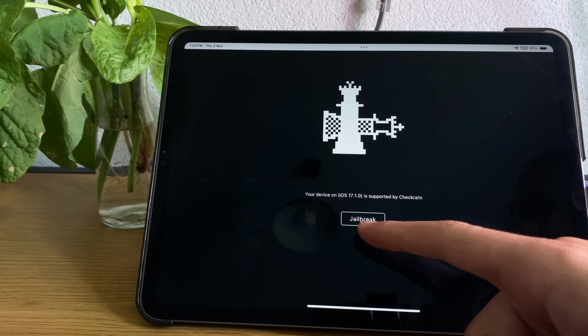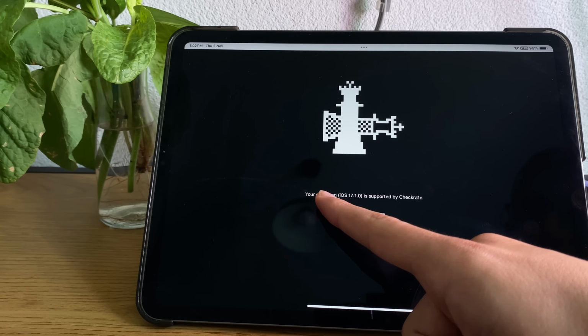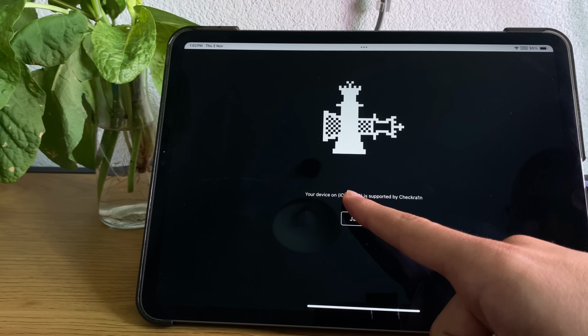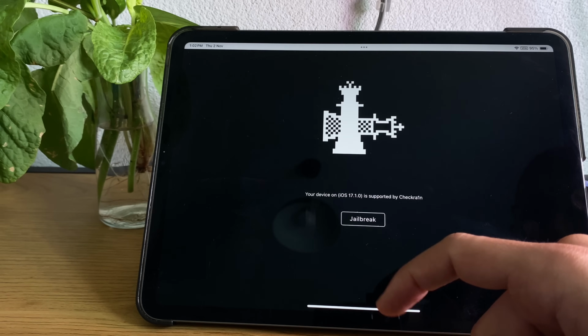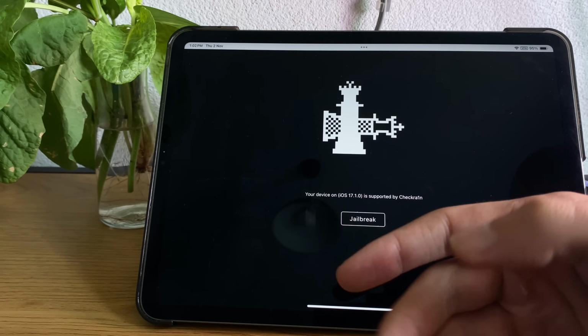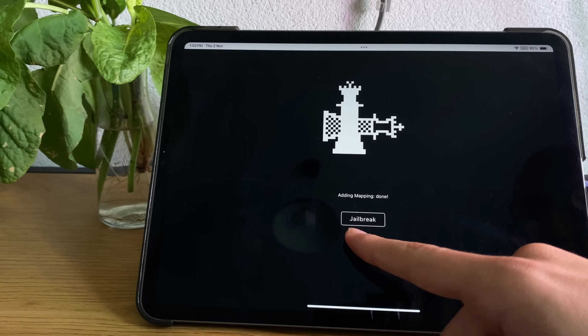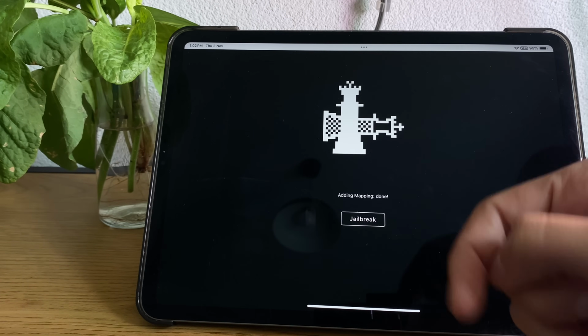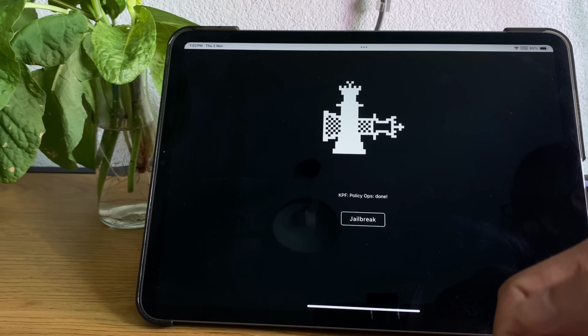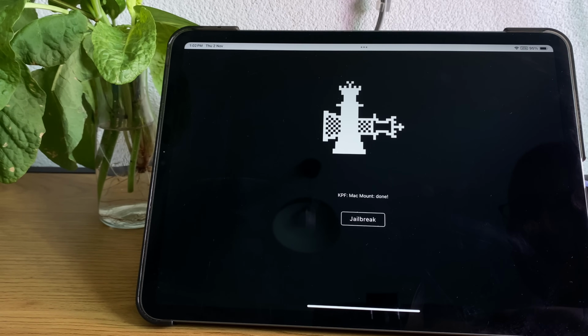So when you open it for the first time, you will see here your device. I am on iOS 17.1.0, which is supported by Checkrain. Here you will see your own iOS version. Go ahead, press the jailbreak button, and this shouldn't take very long, guys. It should take maximum like a minute for this whole process to complete.